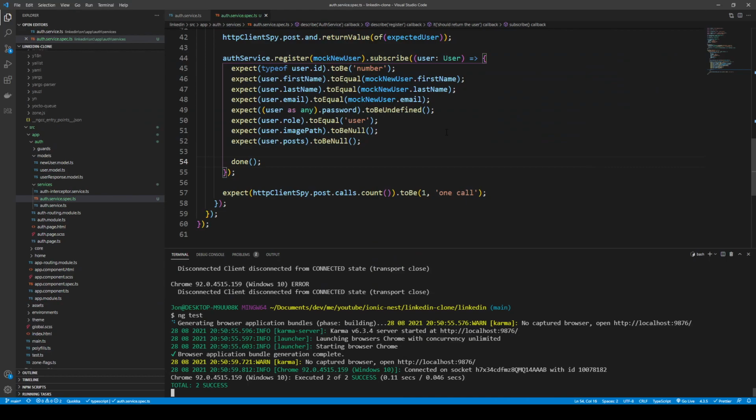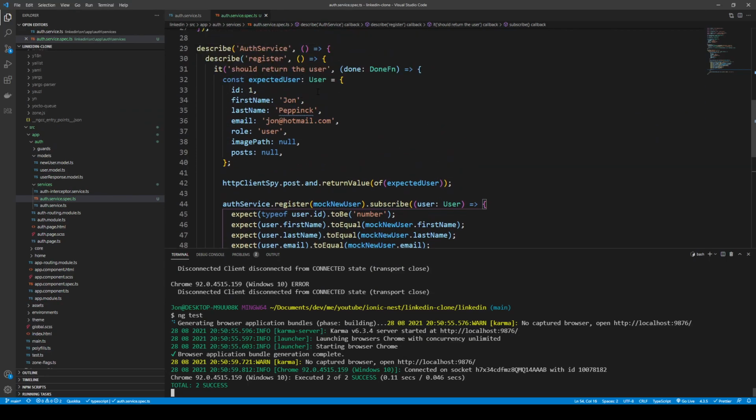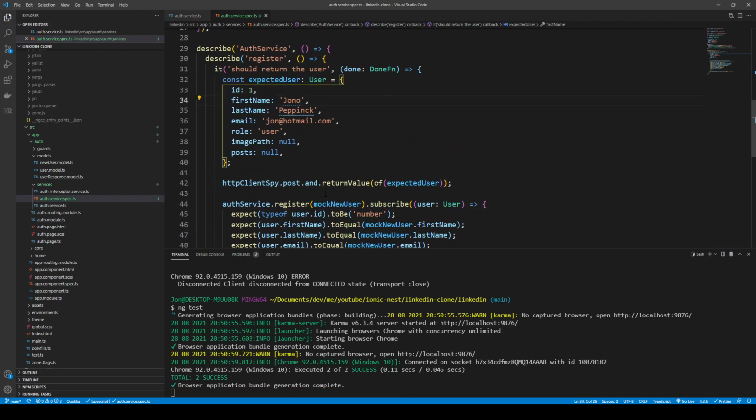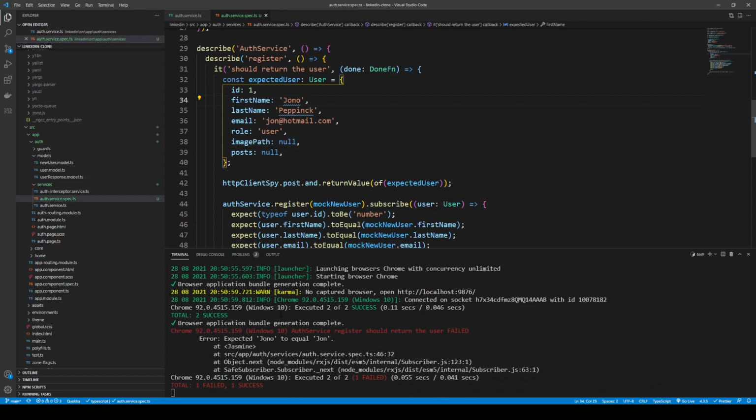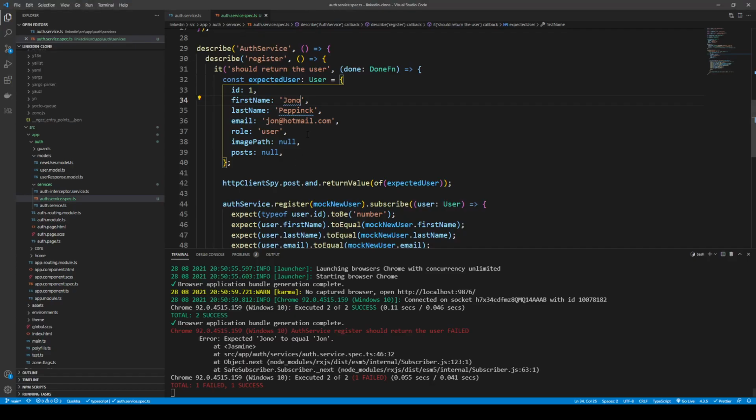Now just to demonstrate that this is working as intended, let's just type in Jono here, for example, and then we see that we've got the test failed here. Expected Jono to equal John, and then you can see the stack trace, and you can even do things like debug and look at options and things like that, but I won't go into too much detail.